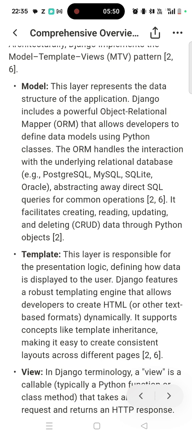Model. This layer represents the data structure of the application. Django includes a powerful object relational mapper, ORM, that allows developers to define data models using Python classes. The ORM handles the interaction with the underlying relational database. Example: PostgreSQL, MySQL.